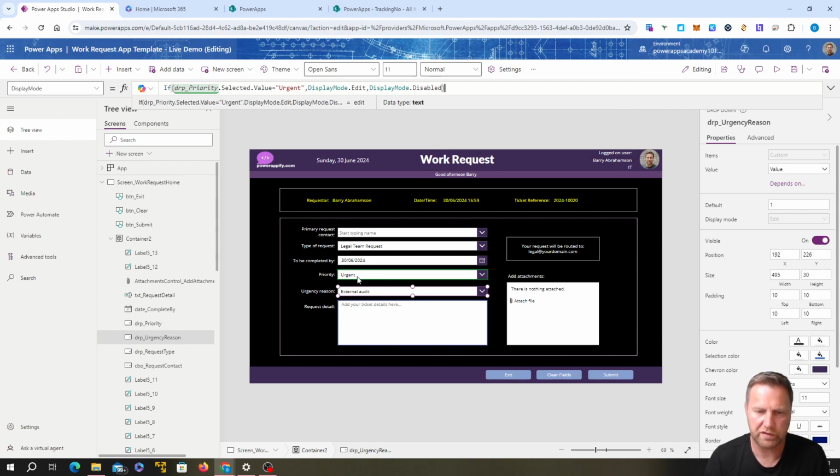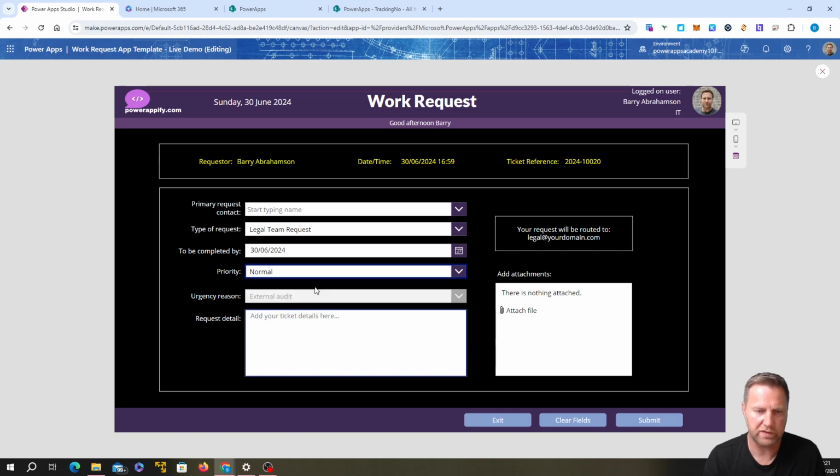We can see if this says urgent, then put this one in edit mode. Otherwise, put it in disabled mode. Let's see how that works. So if I go into anything else, you can see that just grays it out.